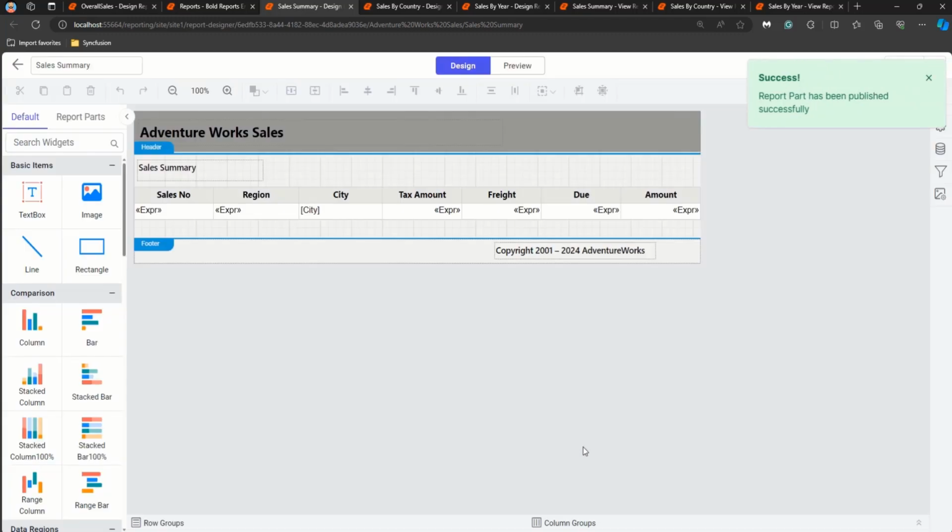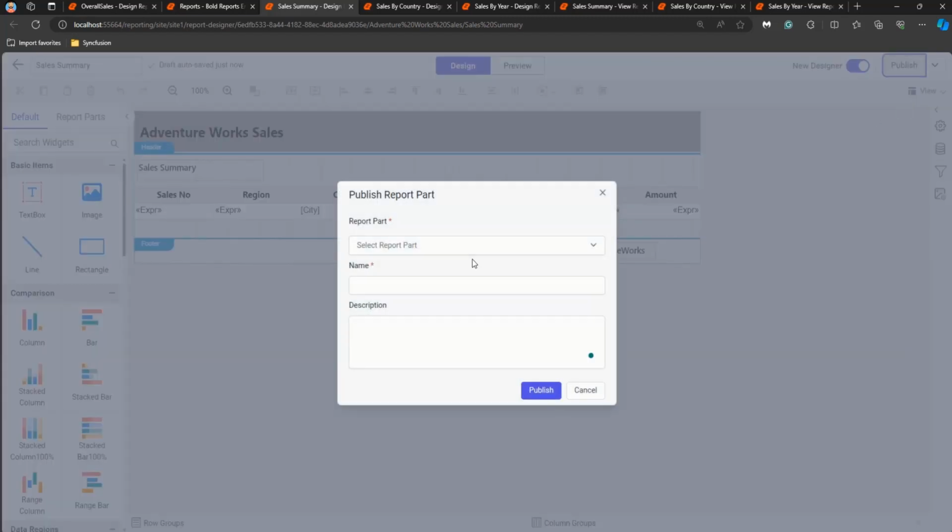I'm going to repeat the same to publish the footer as a report part. Let me select the footer. Provide proper name. I'm going to provide it as sales footer. Provide proper description. Click publish to publish this as report part.